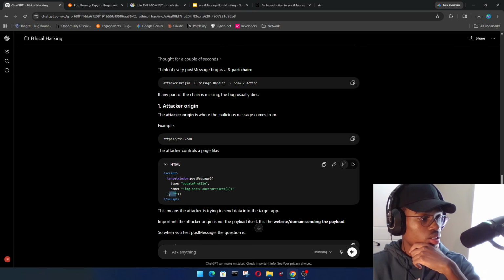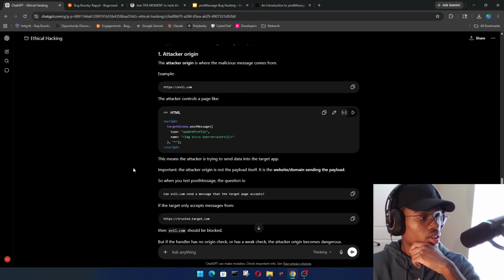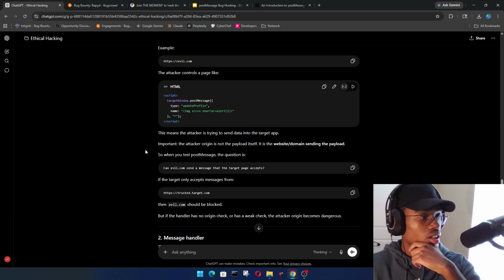And then I would assume this means the origin is wildcard, so any origin, I'm pretty sure. This means the attacker is trying to send data into the target app. Important: the attacker origin is not the payload itself. It is the website/domain sending the payload. Okay.